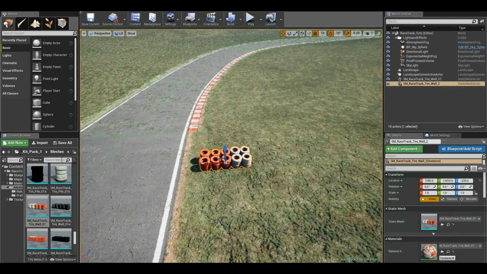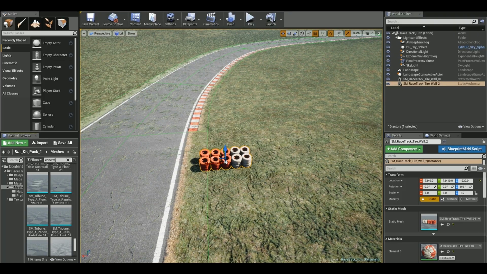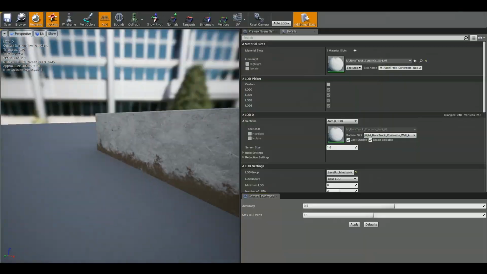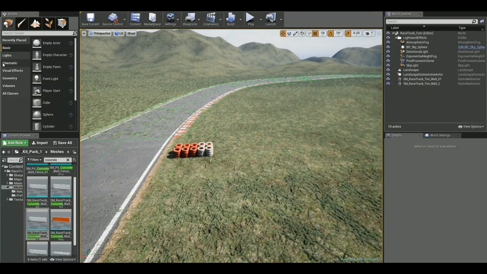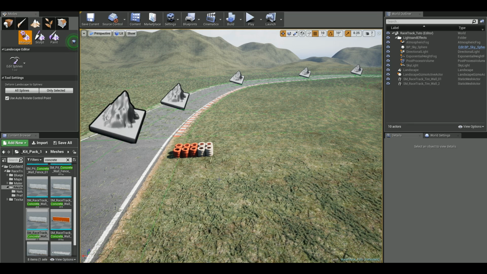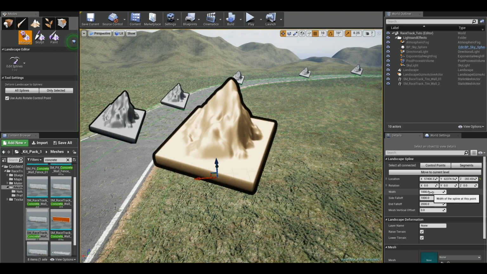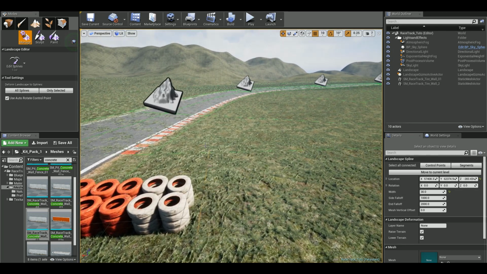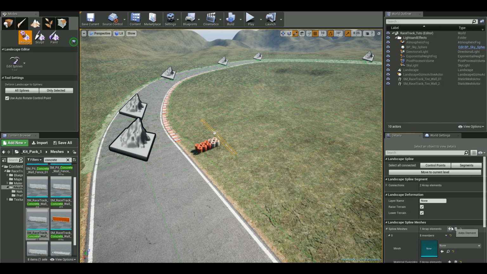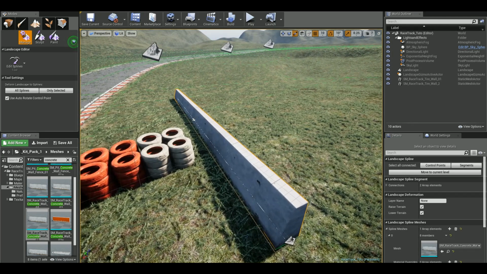To create the barriers and the border of the racetrack, just use the landscape spline mesh tool. Just check out the width of the object, create new points, and set the right value of the width of the spline. Just add the mesh to the segments.